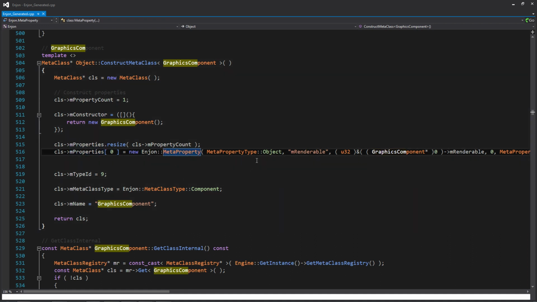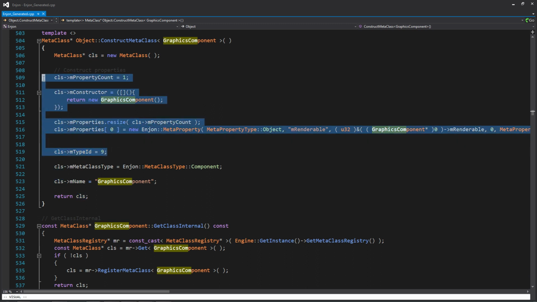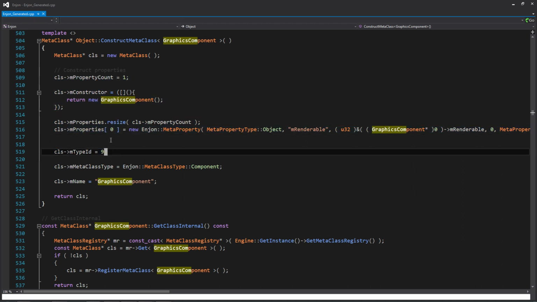So we have a meta property, its type is an object, and that's the renderable that was marked up. The meta class type is a component, and then we give it a name as well. And also this type ID is used all throughout the engine. It's generated at compile time, and it's used to register all types of things with all different types of systems.